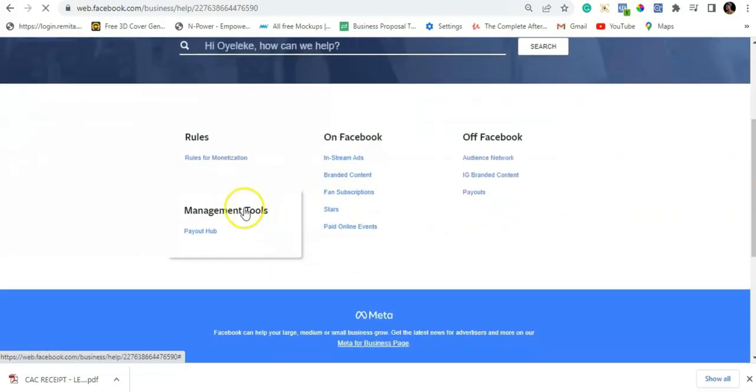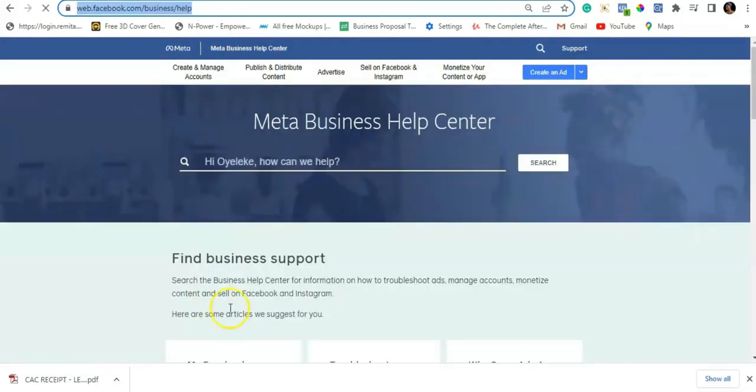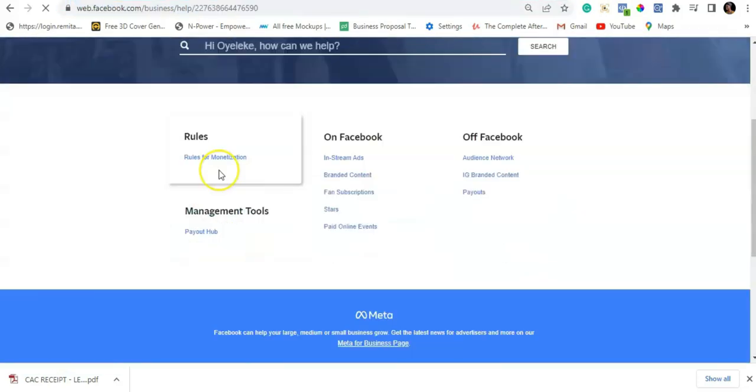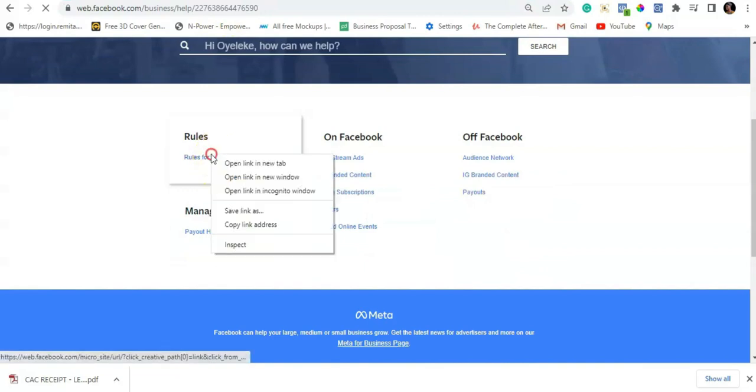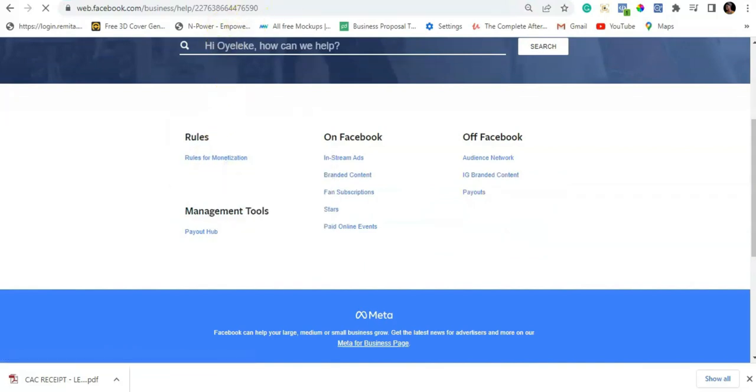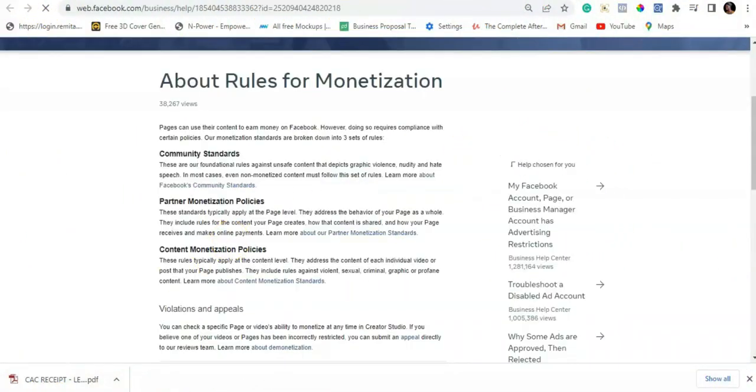All right, very quickly, let's check out the monetization. Okay, so let's check out the rules for the monetization. Let me open that in a new tab very quickly. All right, here we go. So here are the rules to monetization.